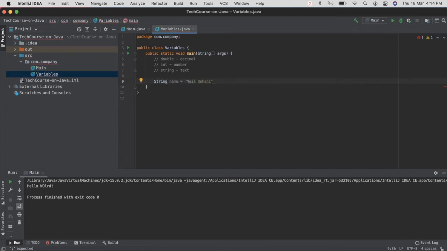And remember, you have to always put a semicolon after a line of code ends. Now supposing I want to write my age, I'll write int age, and that is equals to 11. Simple like that. Oh yeah, I did not put the semicolon.